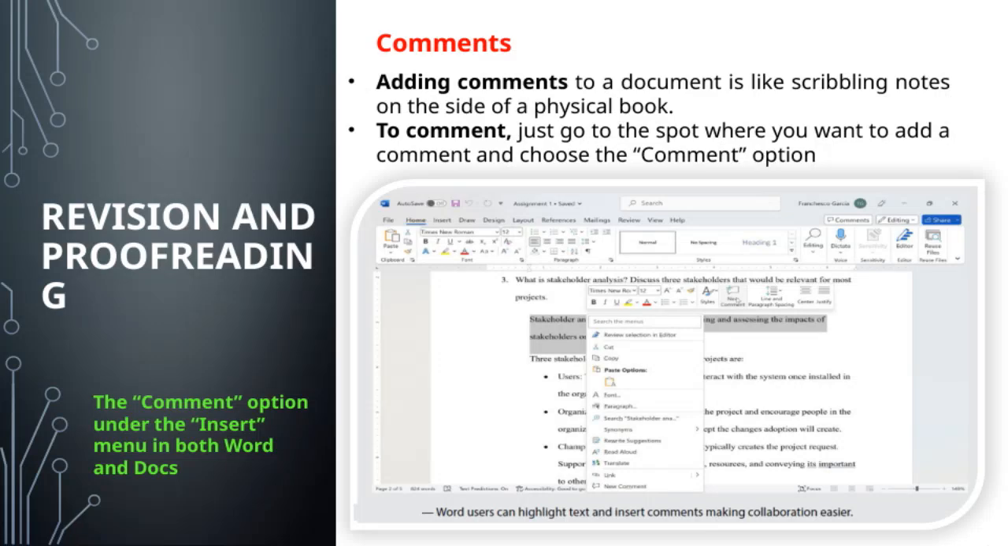Now, let's look at the comment option, which you can find under the Insert menu in both Word and Docs. Adding comments to a document is really like scribbling notes on the side of a physical book. It's a quick way to highlight ideas or ask questions without changing the main text. To add a comment, simply go to the spot where you want to make a note and select the comment option. This makes it easy to collaborate, review, or proofread, especially when working with others.